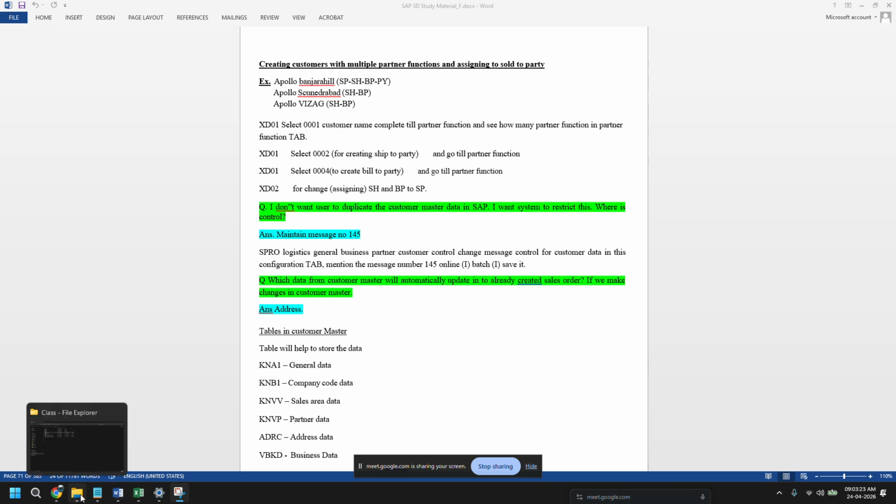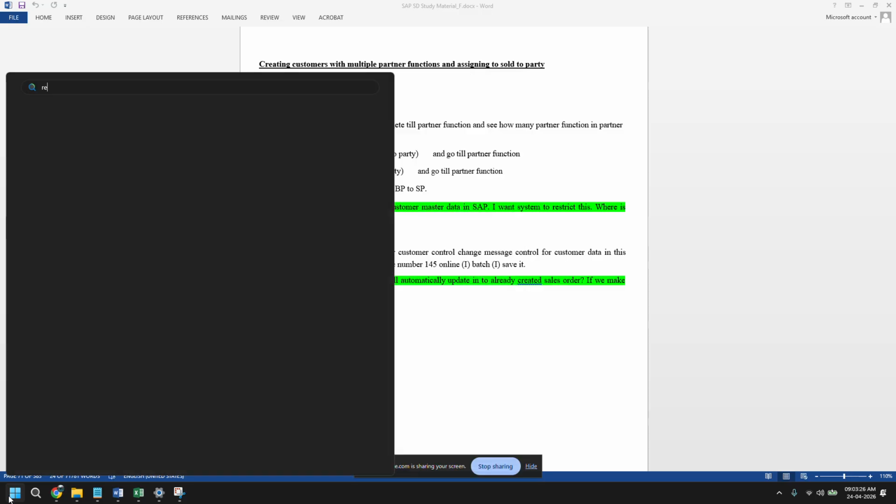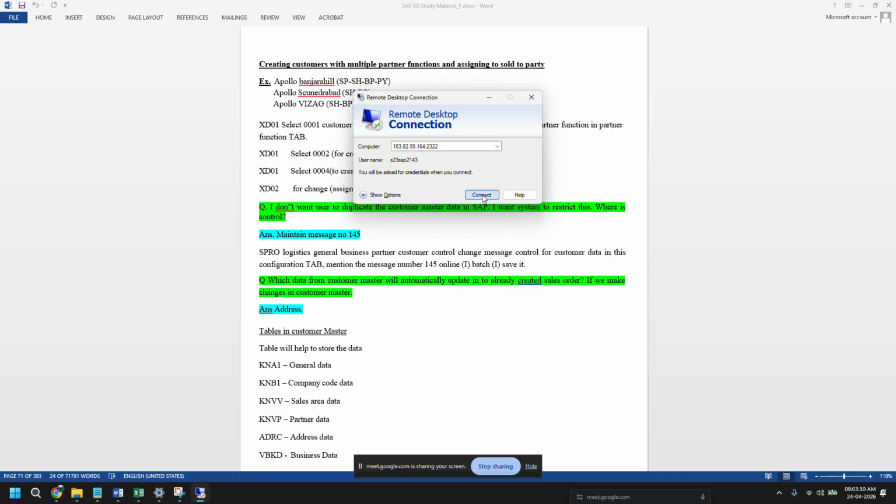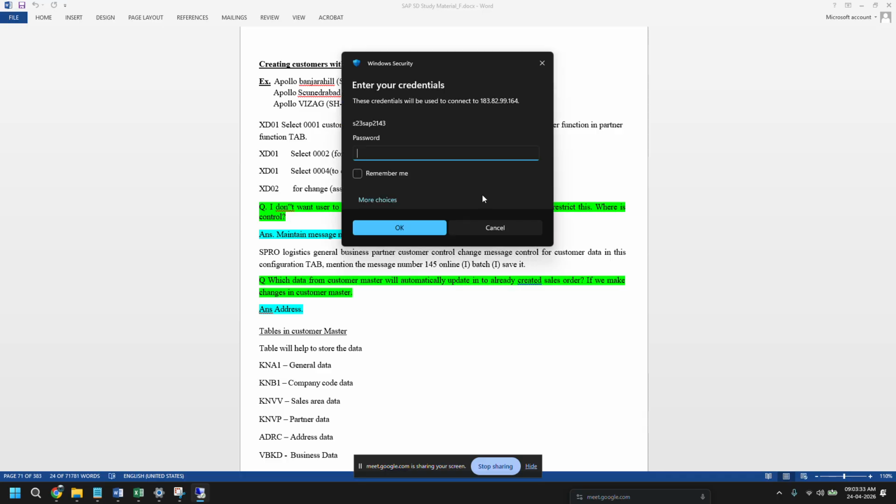And then if I change something, that will automatically update in the sales order. That's what we want. This is the right set. Let me log in to SAP.